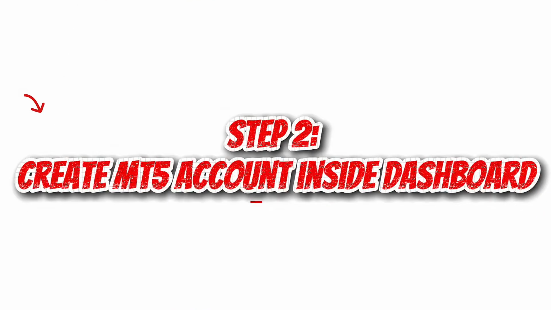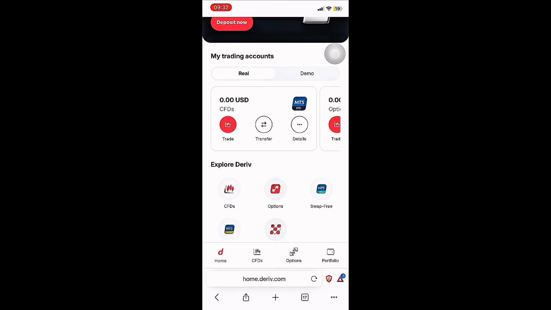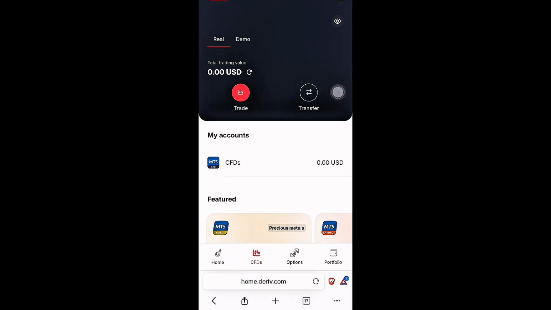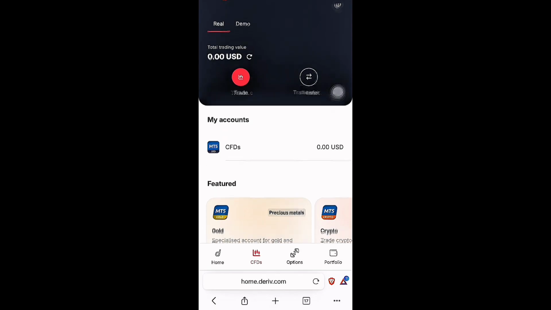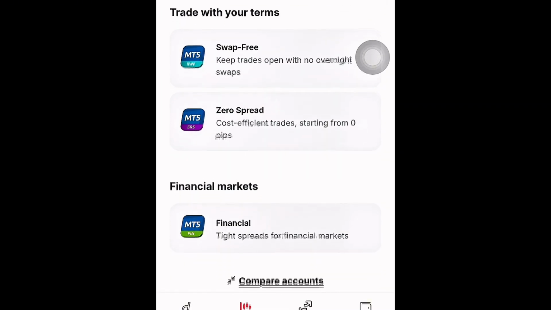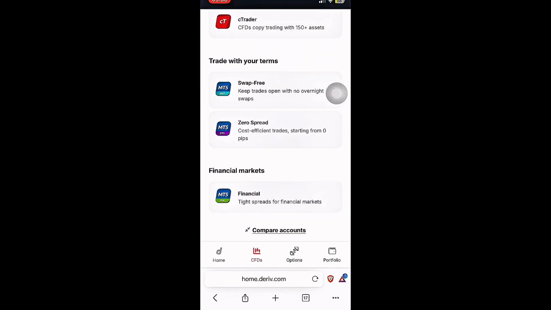Over to step 2 of the setup process. Create an MT5 account inside your Deriv dashboard. Now that we're in the dashboard, we'll just click on this CFDs at the bottom. It will open up, and on this page we are going to see the different types of accounts that we can create on Deriv. If you have experience with trading, you know why we have the swap free account type, zero spread, and the financial account type. If you're not a pro at trading, just get a regular account.